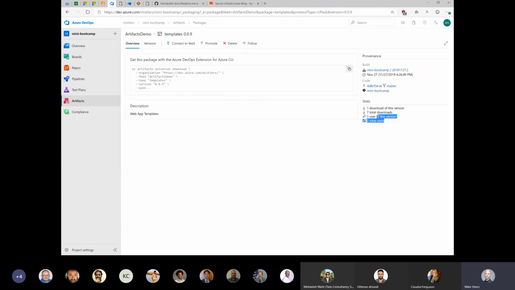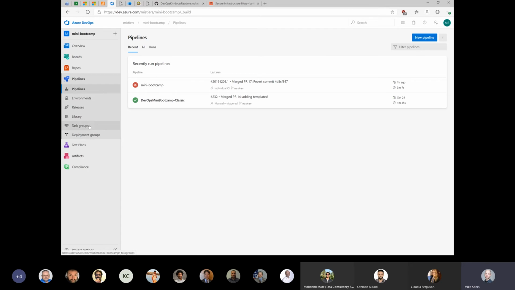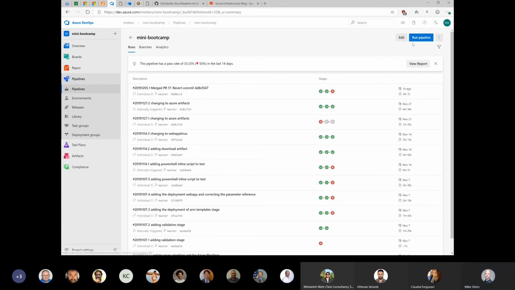It does give you some cool stats though. How many people have downloaded it, time it was built, all that stuff is still there, including that commit code. So you don't lose that information. All right, so we created our artifacts feed. Let's go and edit our pipeline.